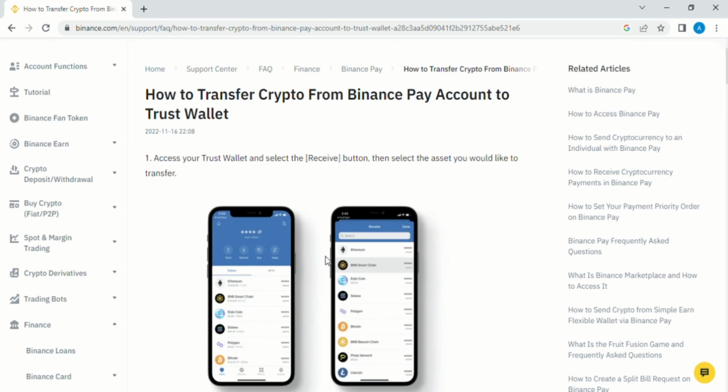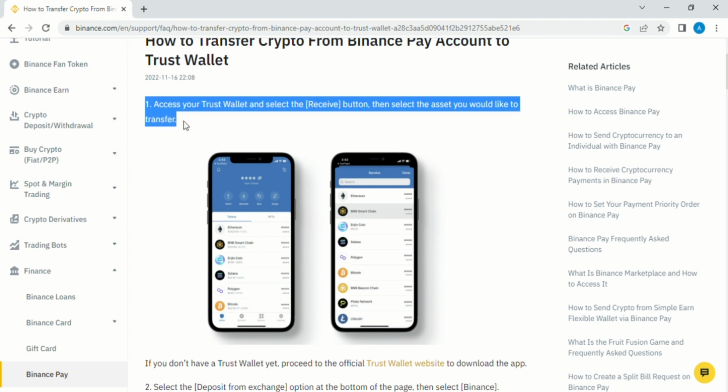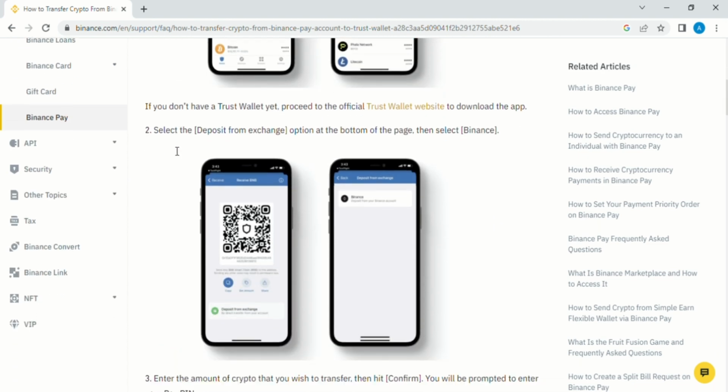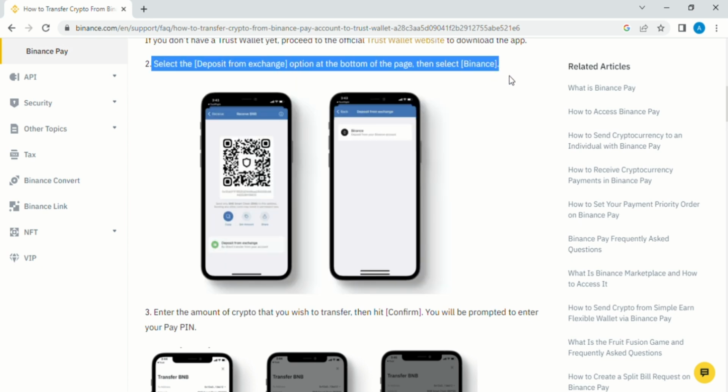From this page, we can see the step-by-step process. So it says here, the first step is to access your Trust Wallet and then select the Receive button. And then next, we have to select the asset you would like to transfer. Next, select the deposit from Exchange.